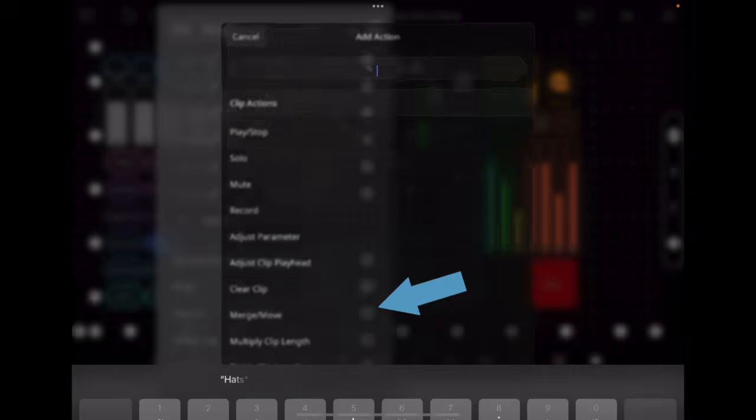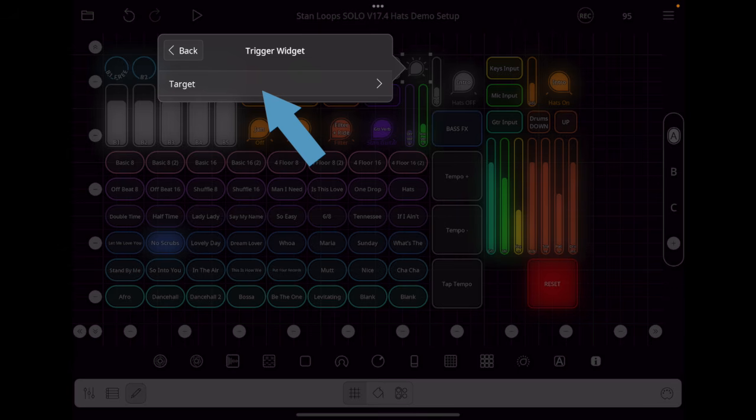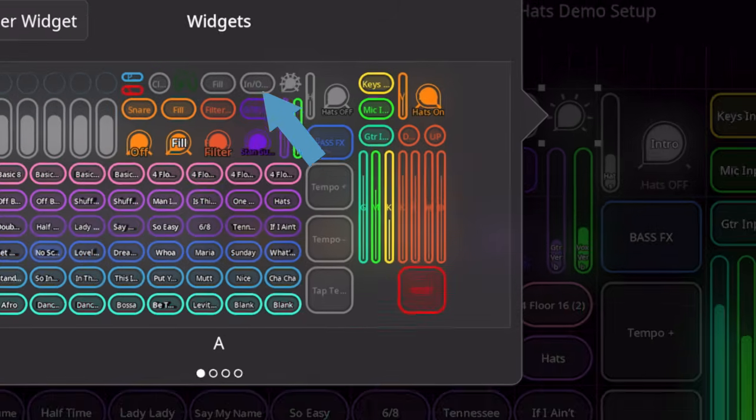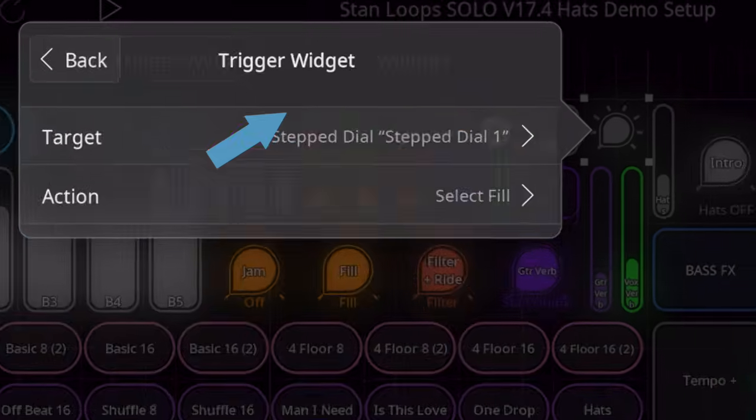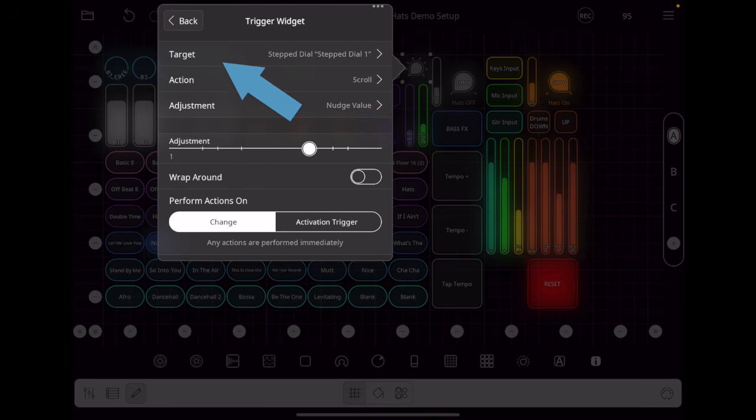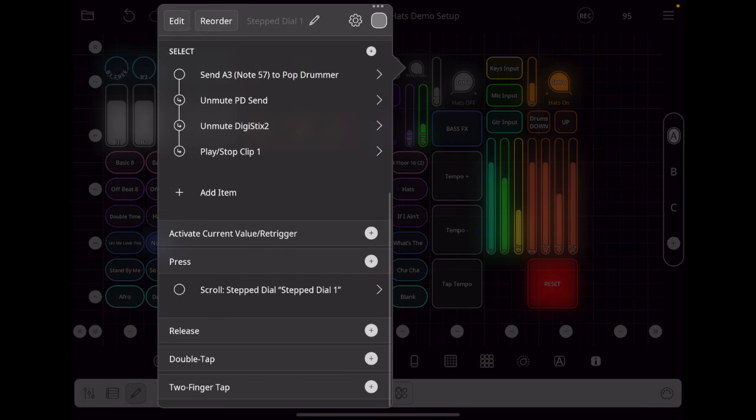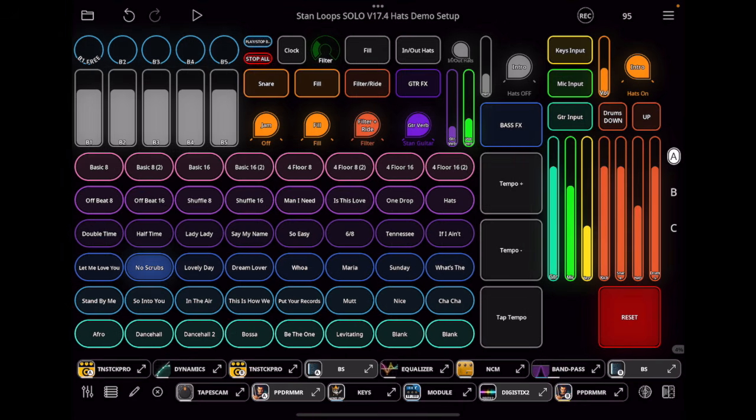Add a press action and select Trigger Widget. Target the dial you're currently on. Change the action to scroll. Turn on Wraparound and select Activation Trigger. This allows you to press the dial to switch between the two items without activating the actions until you press your foot switch.